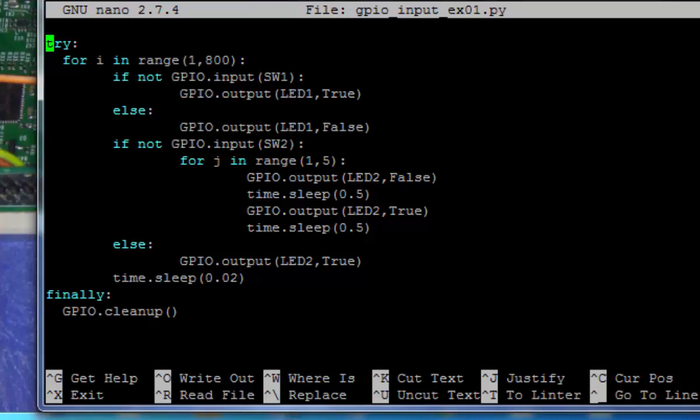And meanwhile it will read another GPIO, switch 2, and if switch 2 is pressed, it will blink the LED 5 times. So it will blink the LED 2 5 times, and else it will turn the LED 2 off, and the same delay as I used before, 0.02 seconds. So that's all for that.